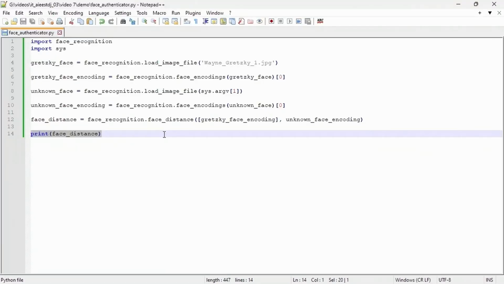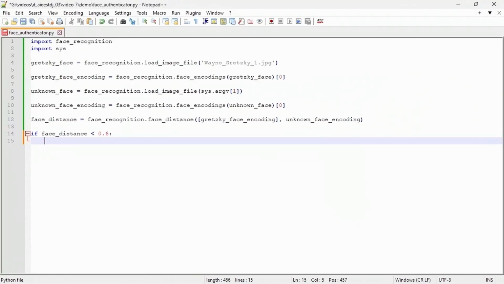So I'm going to return to our script, and I'm going to delete this print statement. And now I'm going to add a conditional. And that conditional is going to say if face distance is less than 0.6, we're going to print out authentication allowed.